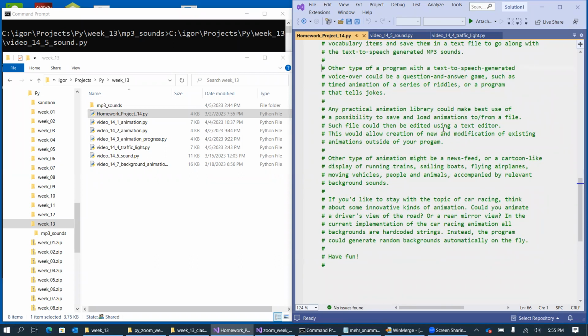Another type of program that requires text-to-speech could be just any sort of question and answer game, or some kind of riddle program, or a program that shows jokes. I mean, anything that's sort of like text and text-to-speech, the voiceover.